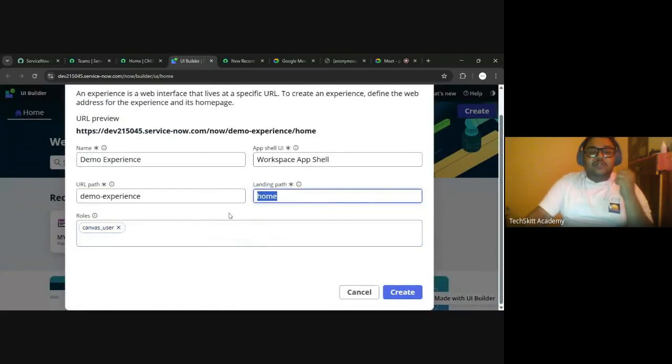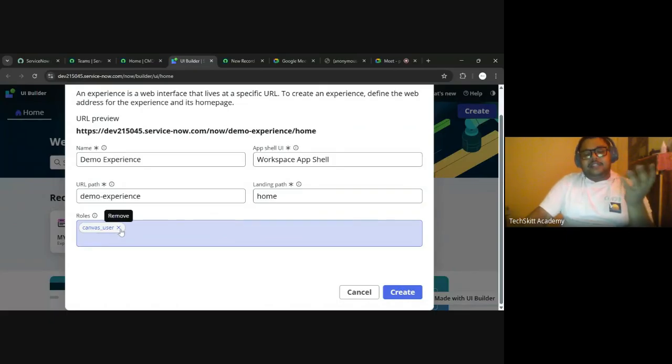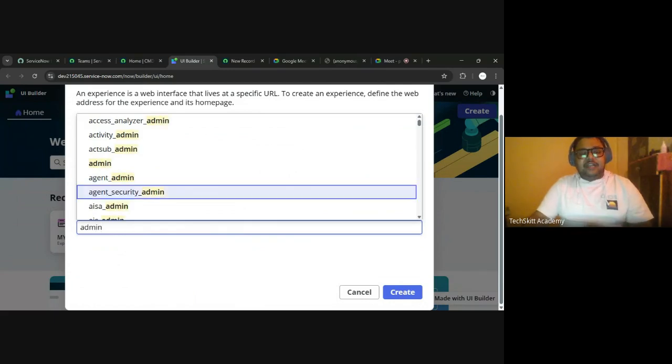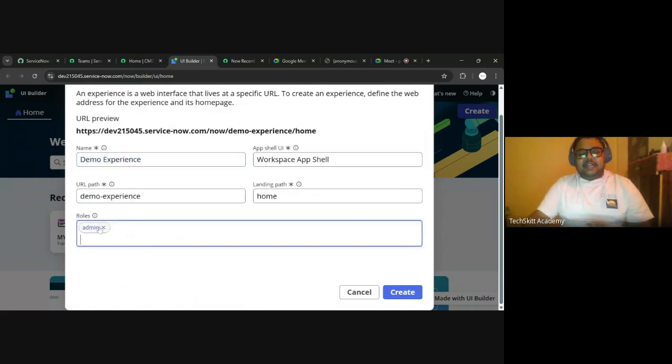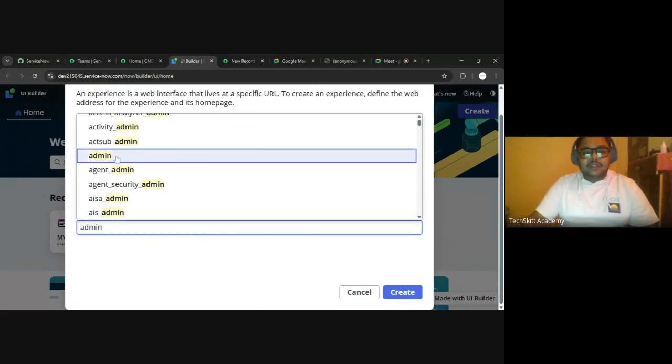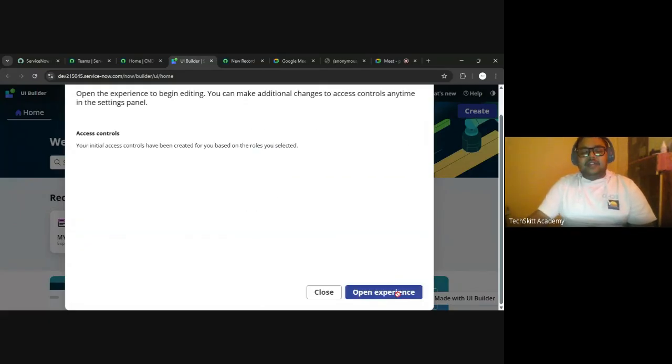Now coming to the roles. Roles mean to whom you are going to give the access for this experience. You are creating one custom experience, right? To that experience, to whom you are going to give the access, that role you can add. Let's say only admin can have this access, so I can select the admin. That is how we can give any role. Okay, so now if I click on create, it is creating one experience.